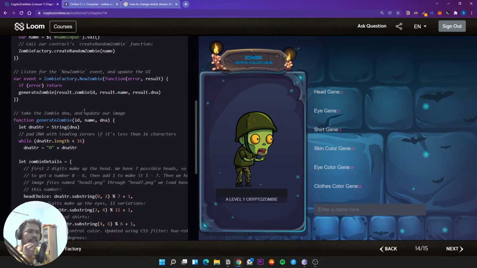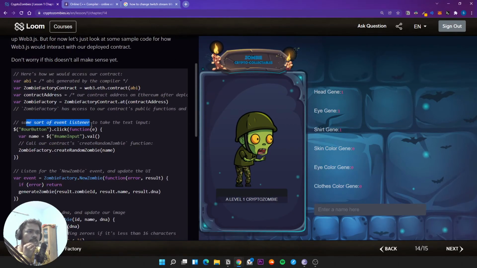Take the zombie DNA and update. So this is some sort of event listener, taking some HTML ID, dot click, just fire this function. If our name is equal to the .val, call our contract's createRandomZombie function, create random zombie with a name.